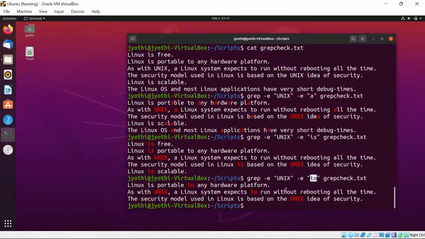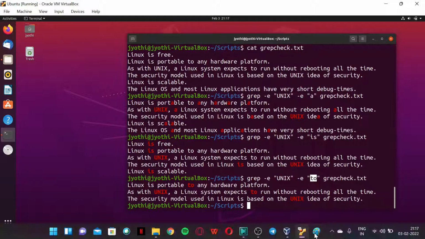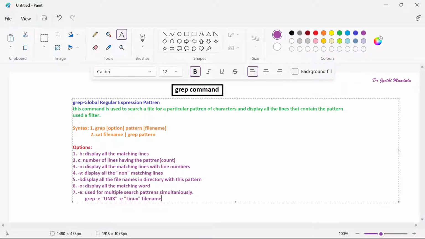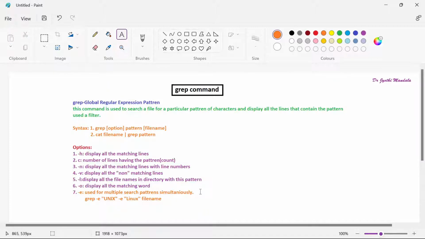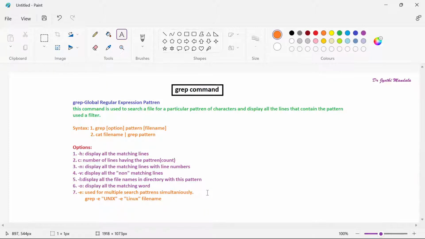Okay, so if you want to have multiple patterns to be searched simultaneously, then you can go with this hyphen E option. Now here is one important point you need to understand, I'll highlight this one. Hyphen E option can also be replaced with grep. How can that be done? As of now it is grep.